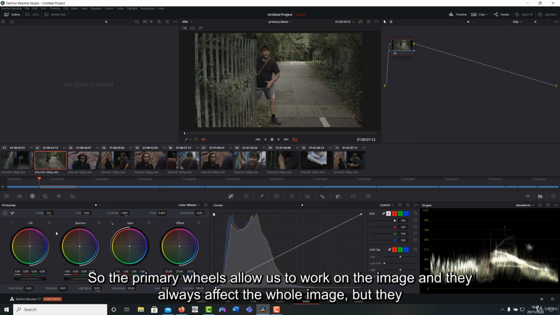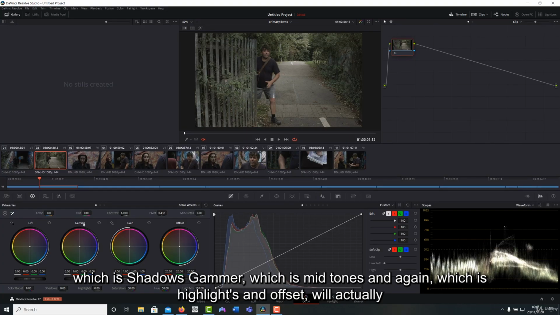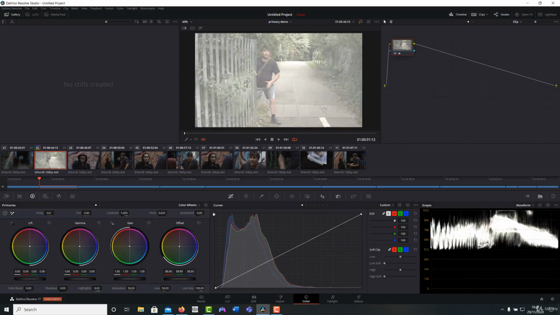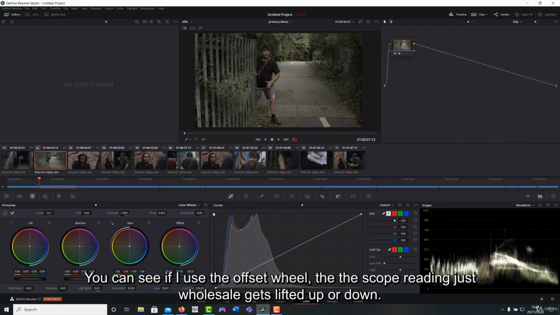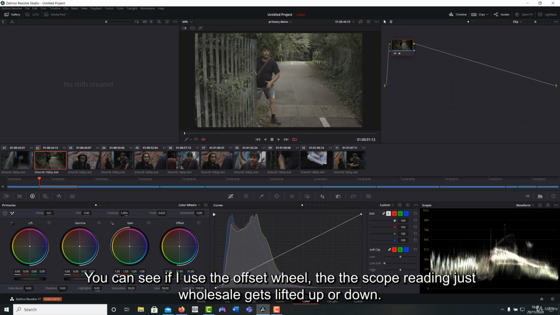So the primary wheels allow us to work on the image, and they always affect the whole image, but they try to aim the majority of their effects within a corresponding part of our tonal range. We have lift, which is shadows, gamma, which is midtones, and gain, which is highlights. And offset will actually just pick up and lift the entire image or drop the entire image. You can see if I use the offset wheel, the scope reading just wholesale gets lifted up or down.